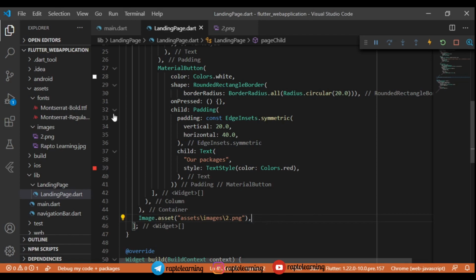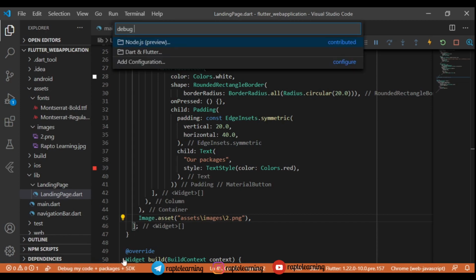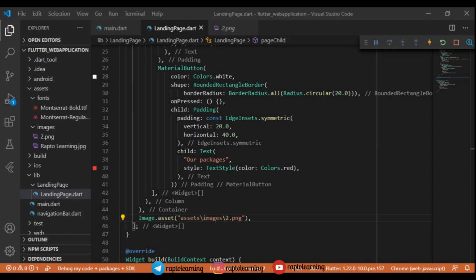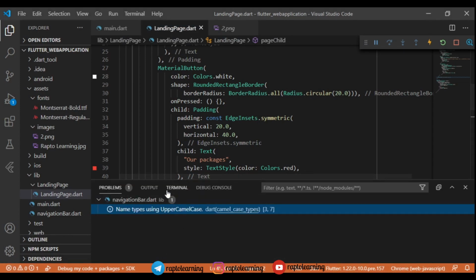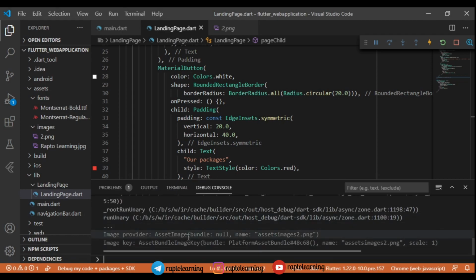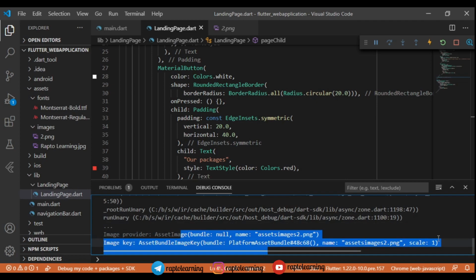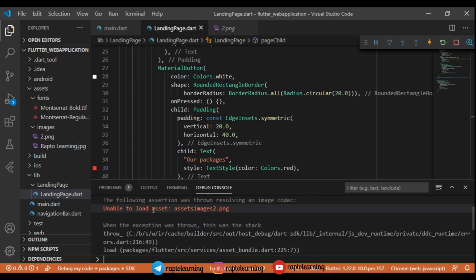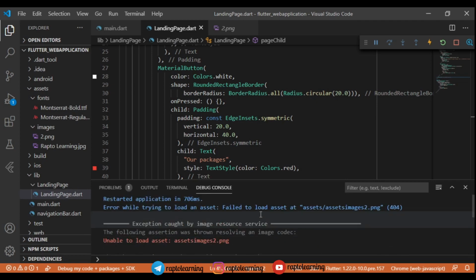I will just reload this. The image is not displaying, so we have to separate the two, right? Say in half of the screen we have to give half to the text and half to the image, right? So we will just do that, and let me check if I have made any mistake here. No, I have not made any mistake here.